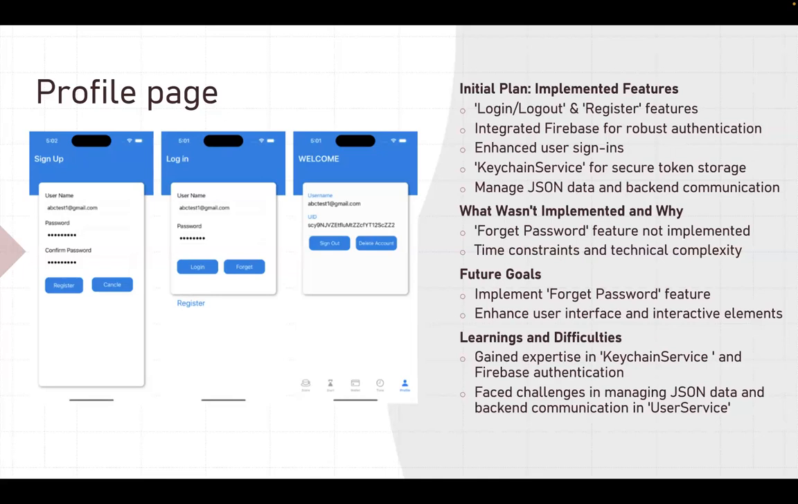So what we learned and the difficulties throughout the project: we learned about implementing the keychain service for data security, and also utilizing Firebase for authentication, enriching our technical expertise. Also, the challenge was in the user service, particularly in managing JSON file data and the backend communication, which offered a valuable learning experience. So let's move to the next part.